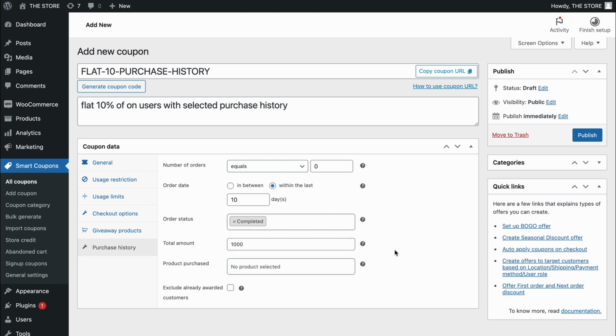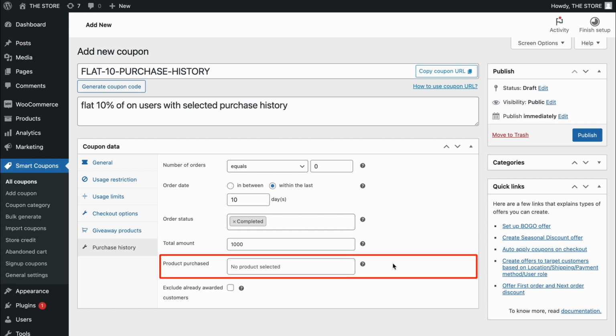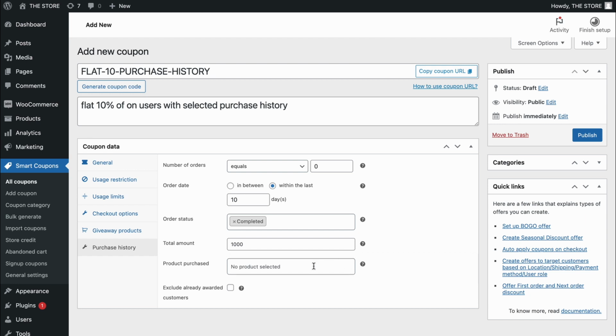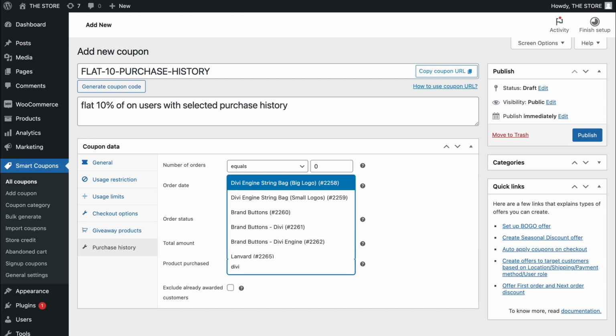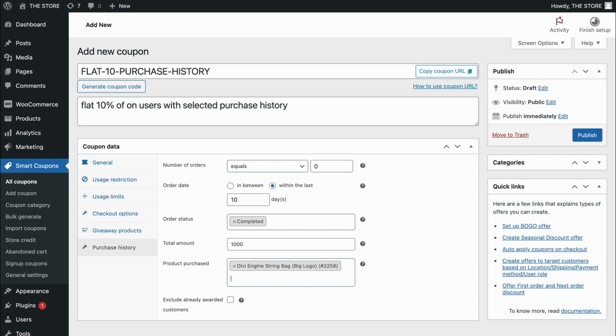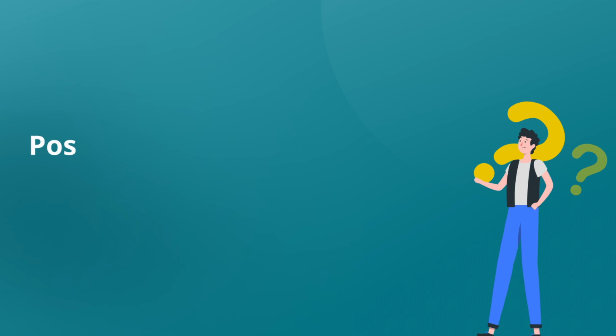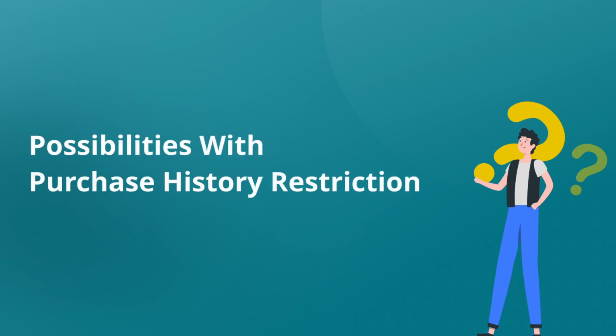Moving on, you can restrict coupons based on specific products purchased. Simply select the products that must be included in the selected orders for the discount to apply. Lastly, to exclude the coupon for users who have already been awarded this coupon, you can enable Exclude Already Awarded Customers.